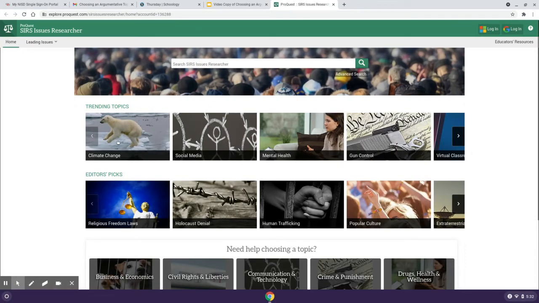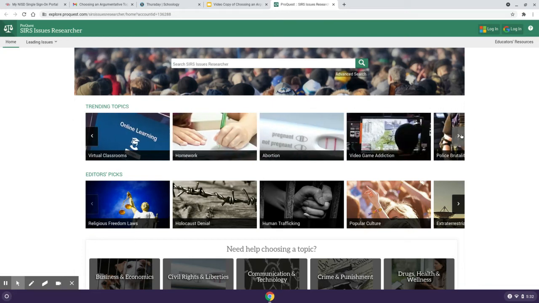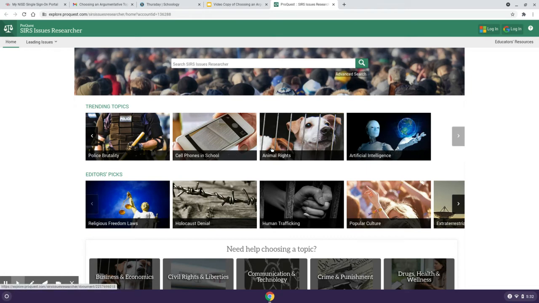So trending topics are all the ones that are big right now. You can see climate change, social media, mental health, gun control, virtual classrooms, homework, abortion, video game addiction, police brutality, cell phones in school, animal rights, artificial intelligence. Those are all pretty hot topics right now.